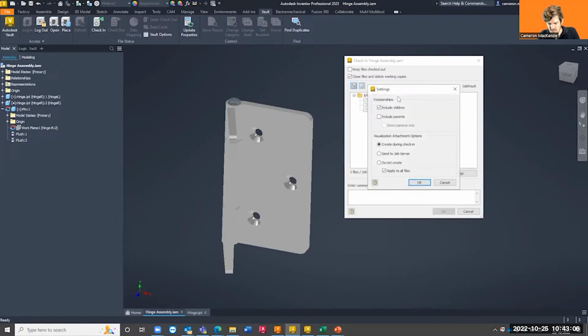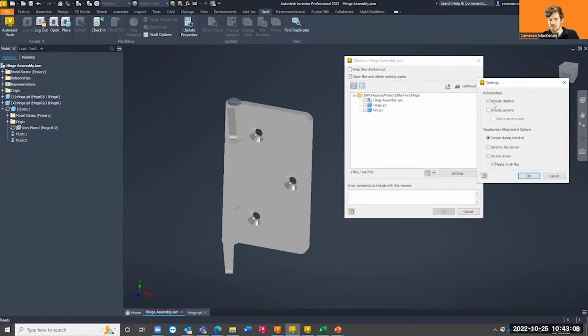If we go into our settings over here, we can say that we want to include or exclude children. We can also, if we were checking in from the part level, say we want to include all parents. So Vault will see the assembly as the parent of a part, or a drawing as the parent of an assembly, or the part that it's related to. And therefore, any children inside of that, it'll include all of them all the way down the line.